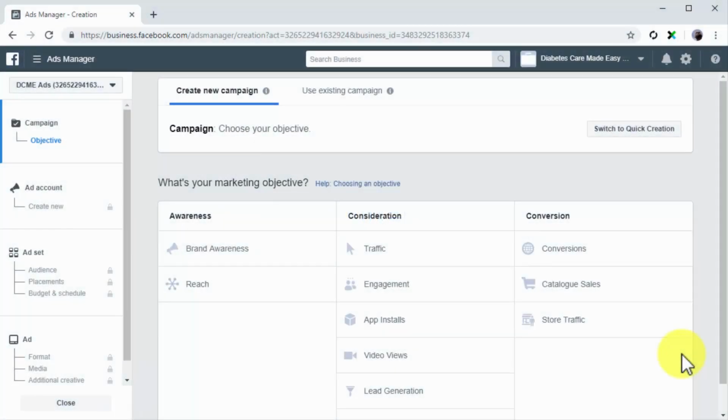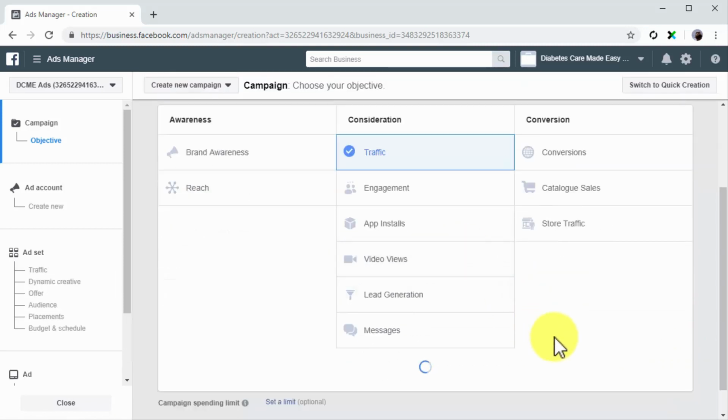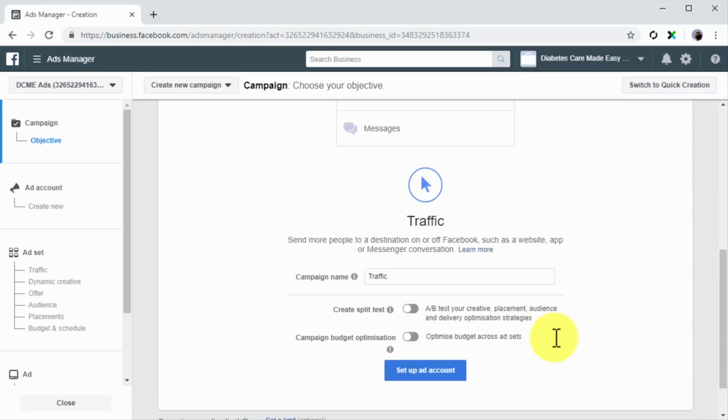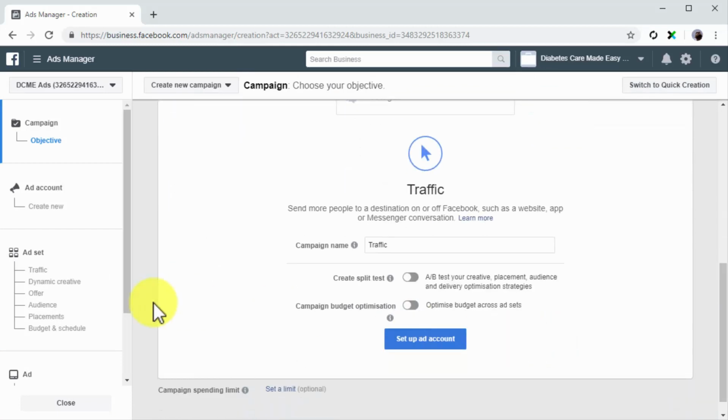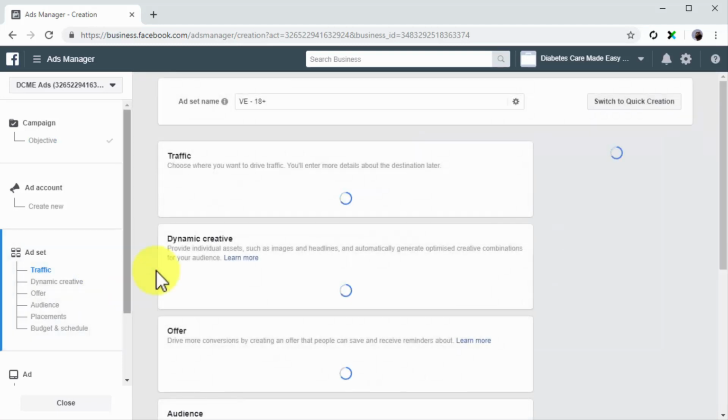Let's now create a remarketing campaign to target users from a customer file. You can target custom audiences from customer files with basically any type of marketing objective. In this example, we are going to select traffic to funnel past customers from our customer file to our business website.